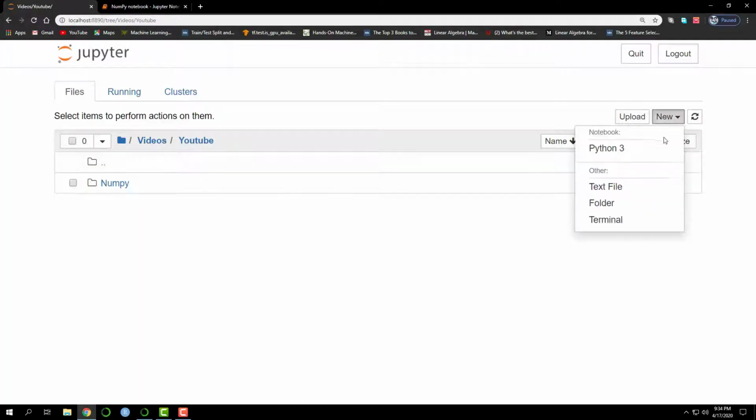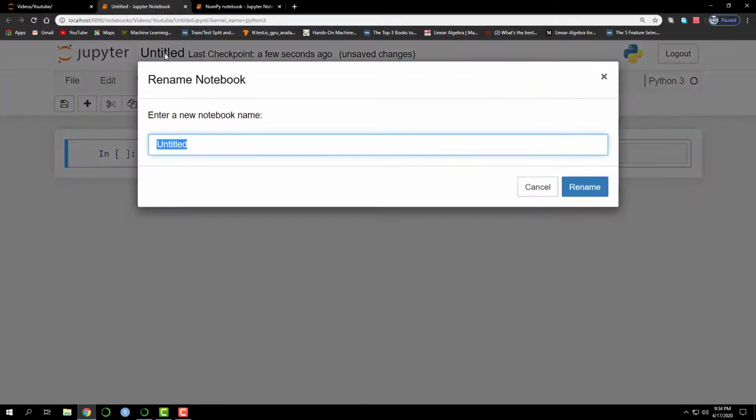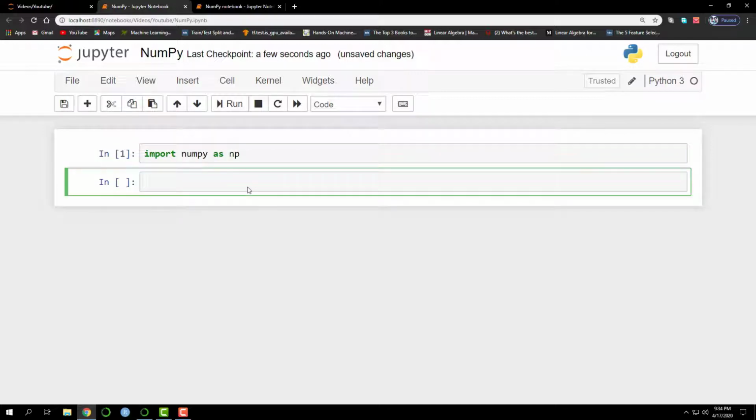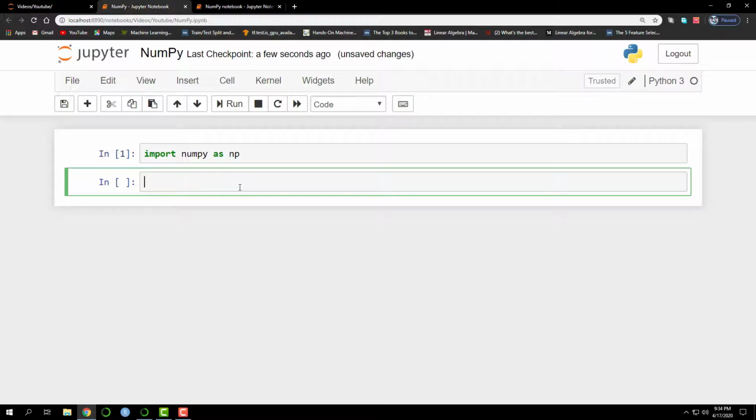Now, let's go to Jupyter and create a Python 3 notebook. You have to import NumPy to be able to use it in your code. You can import NumPy by typing in import numpy as np. Here, np is arbitrary and can be set to anything. This np is used to access NumPy for short.